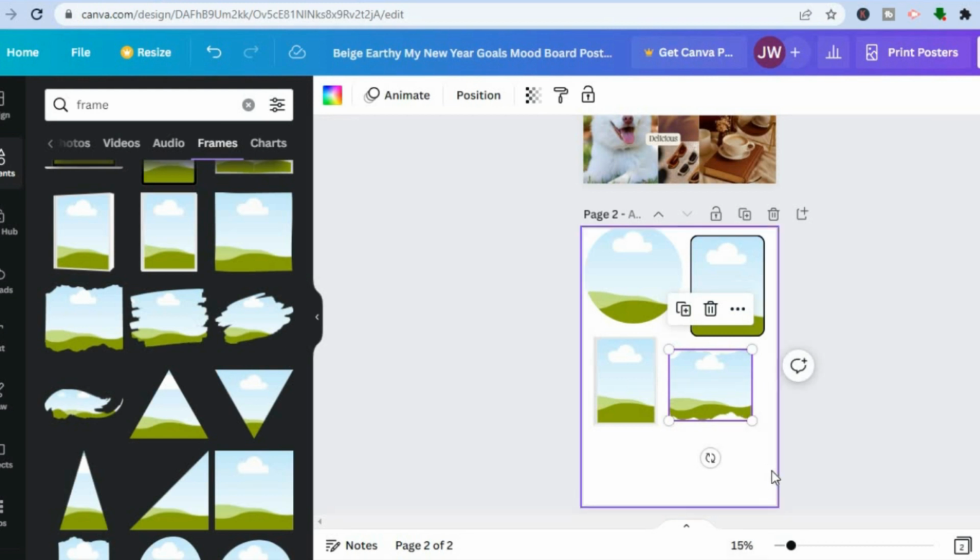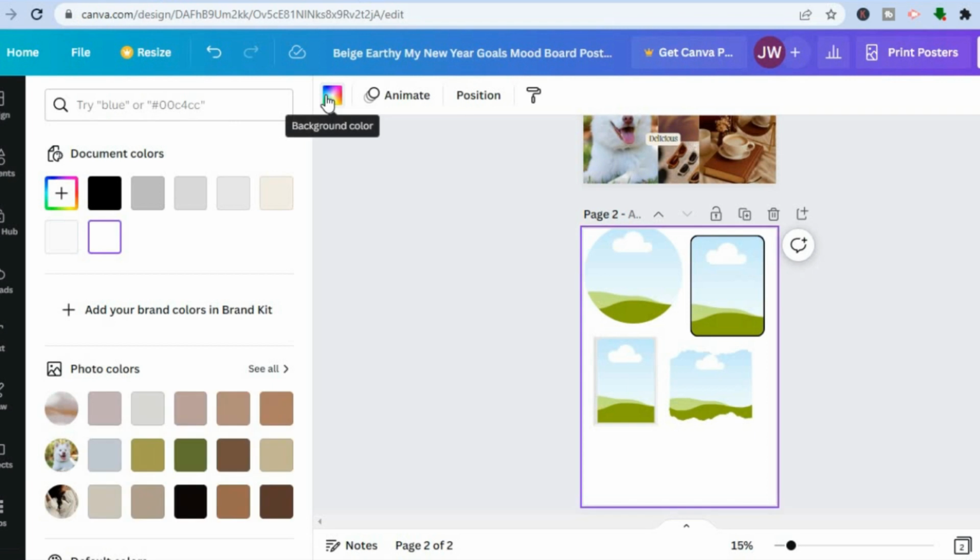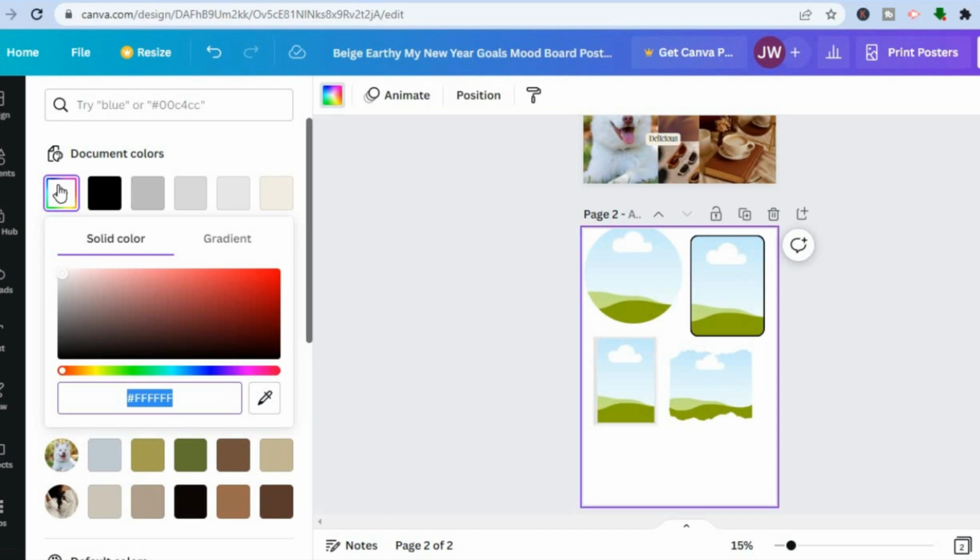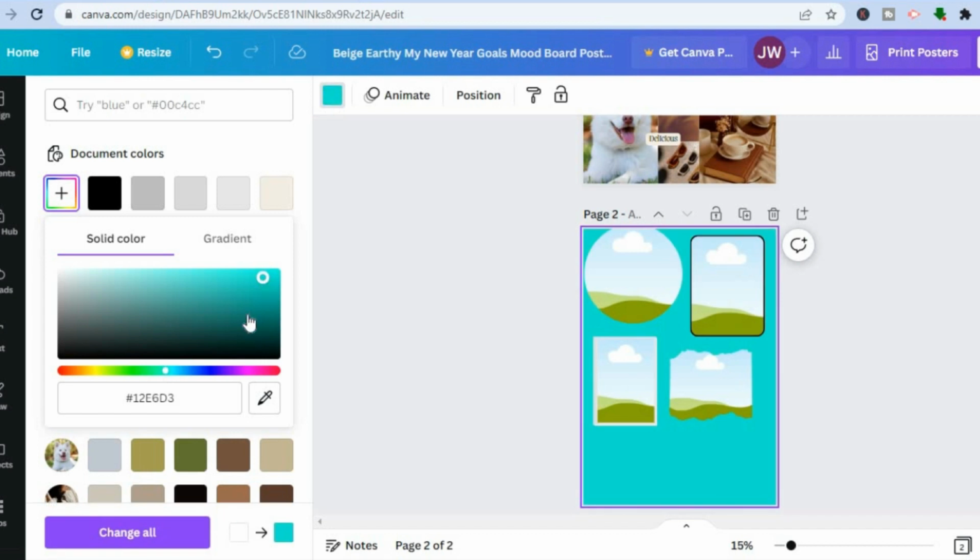And then to change the background color, all you have to do is select the entire canvas. Then you are going to tap on the color box in the top left hand corner. After tapping on the color box, you could use a color from one of the photos, or you could tap on the plus in the top left hand corner, right where you see add new. Then from here you can search for a particular color, you can see right there, and all you have to do is select the color that you would like to use.